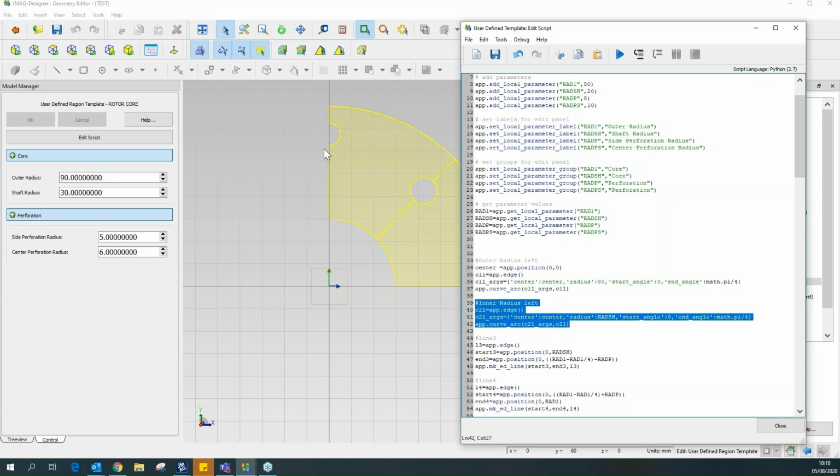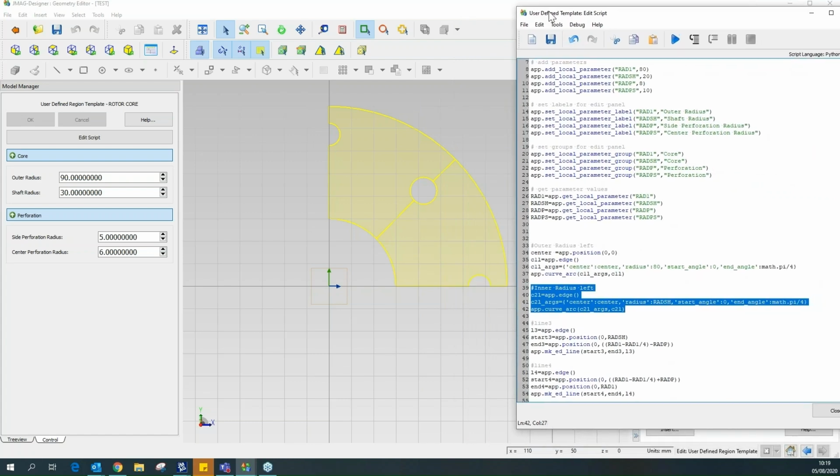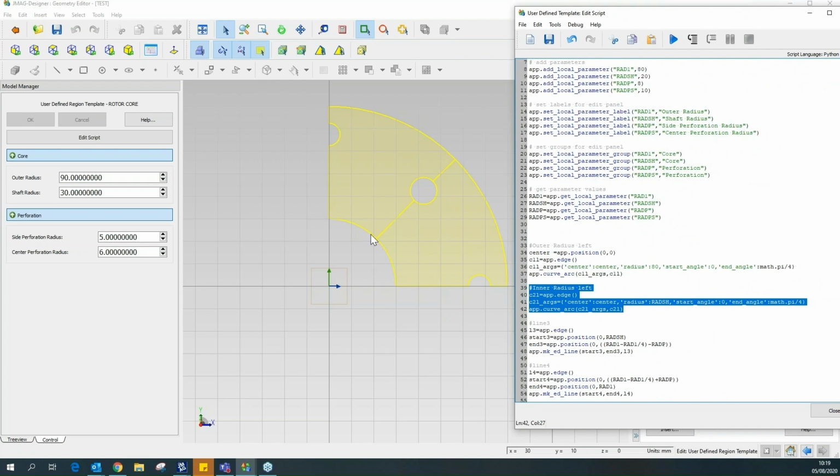So what you have to do is create all edges that will correspond to a single piece of your geometry. In this case, I divided the stator in two sides to make the geometry a little bit simpler. And then you have to create a region out of it to be able to import it in Jmag. So only creating the edges and then assigning them to a list to make it like a single piece.